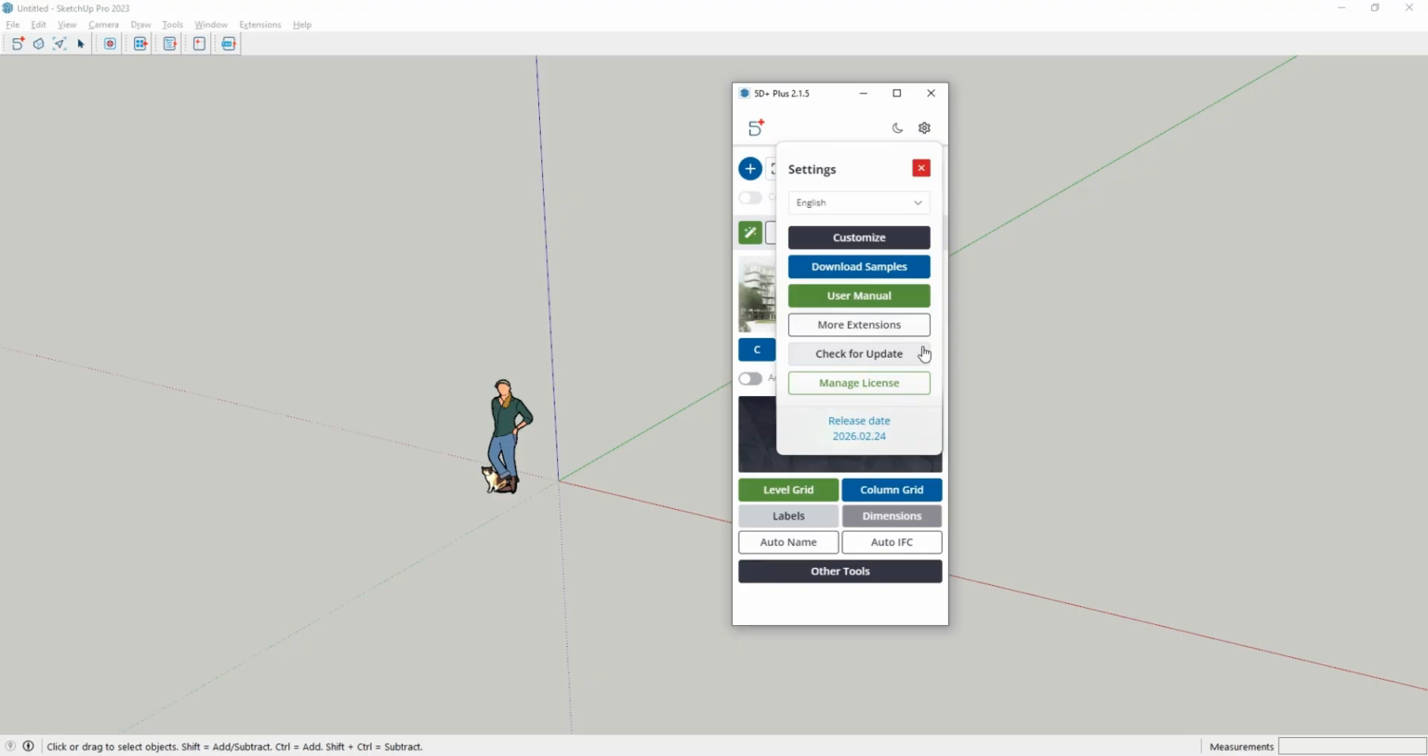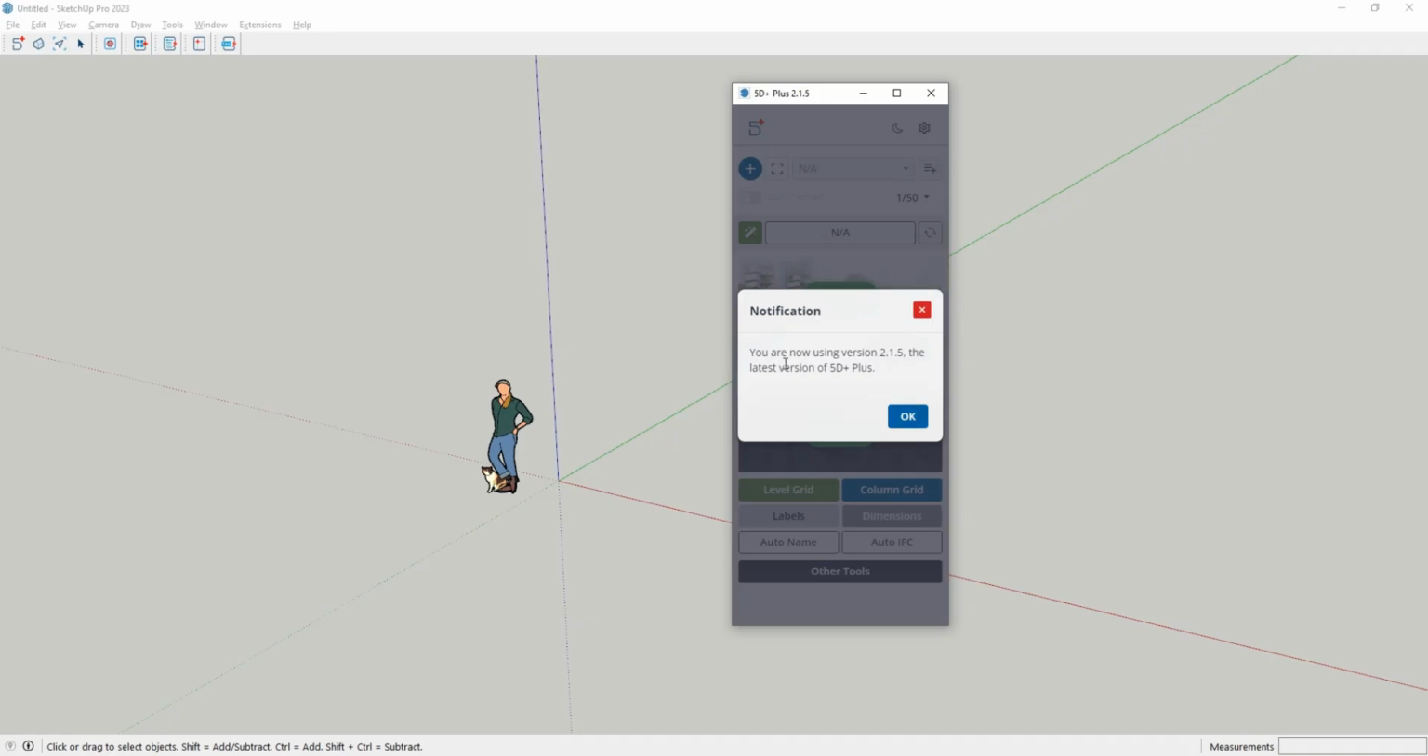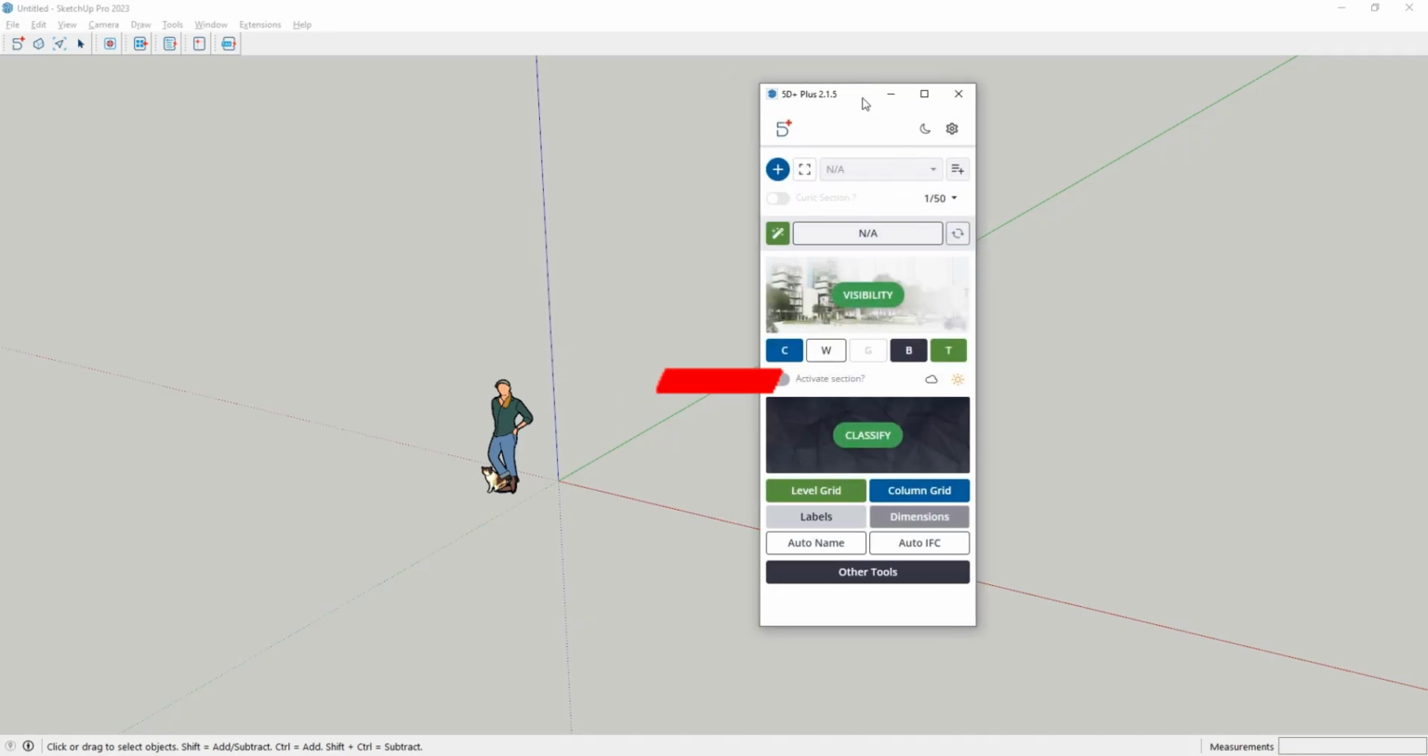For updates, a red dot will be shown if a new version is available. Just click it and it will ask you to install the new version. Here I have the recent updated version of it.